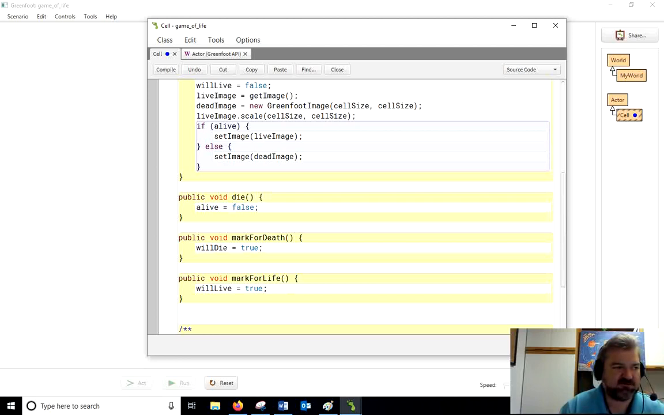All right, next let's write some accessors for those. We have the abilities to set them. We need to be able to access them. I'm going to say public Boolean, are you marked for life? So we have mark for life that marks you, and marked for life tells you whether you are. And we'll just return will live.